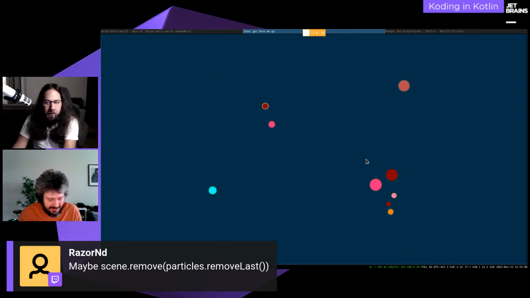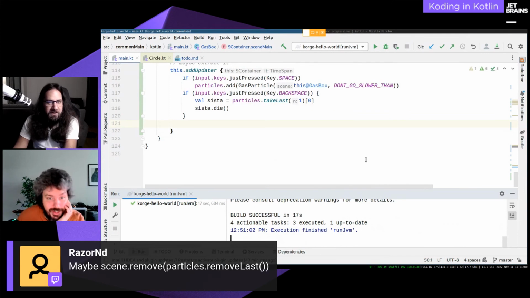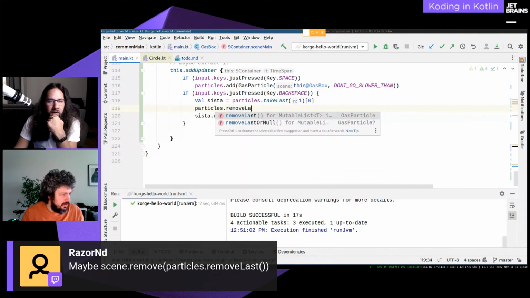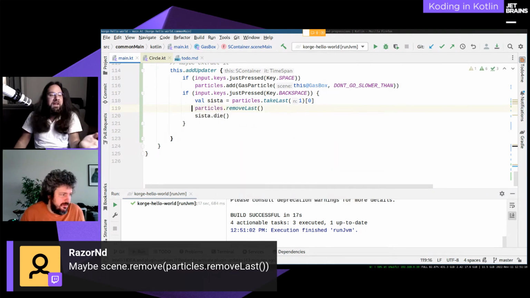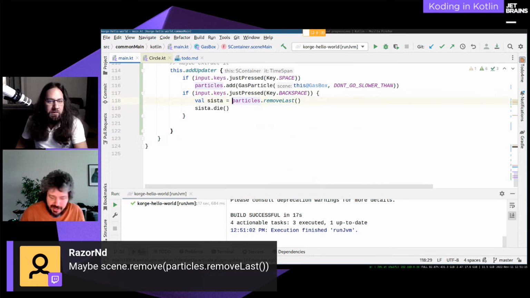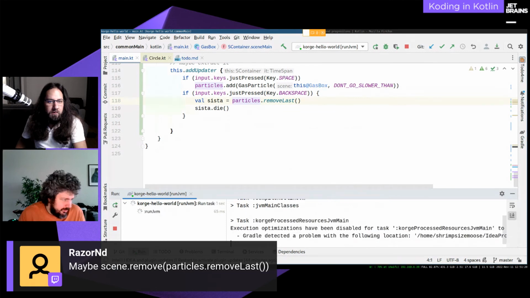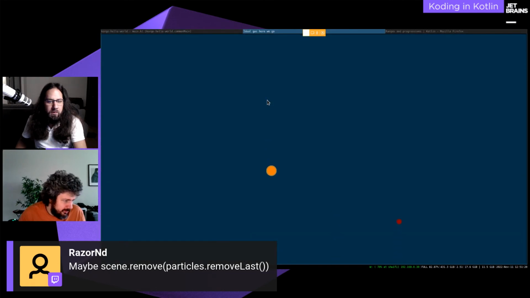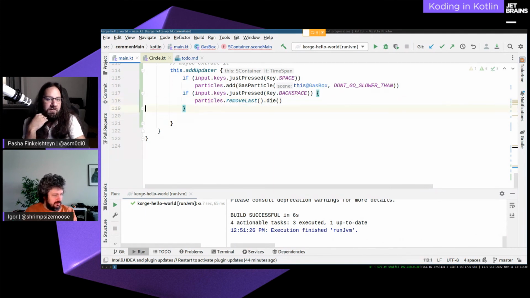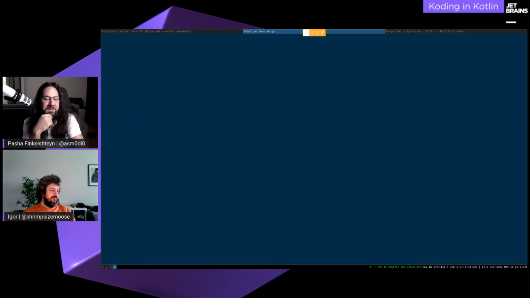Look at the suggestion of Razor in the scene: remove the last. Particles remove last. Oh, okay, particles remove last actually returns what I wanted. That's nice. Okay, nice. Yay! What will happen if you hit the space more times than you have particles?